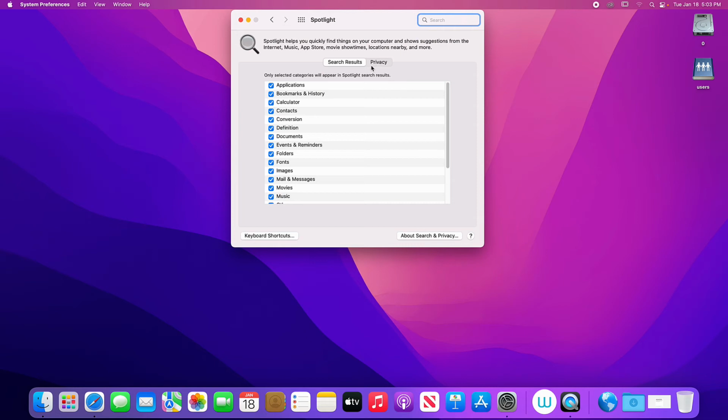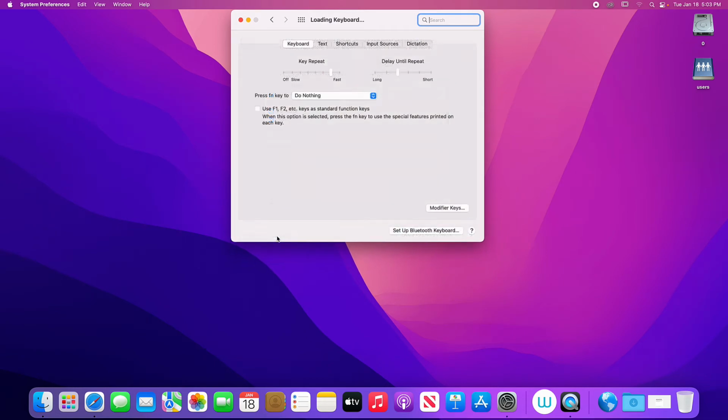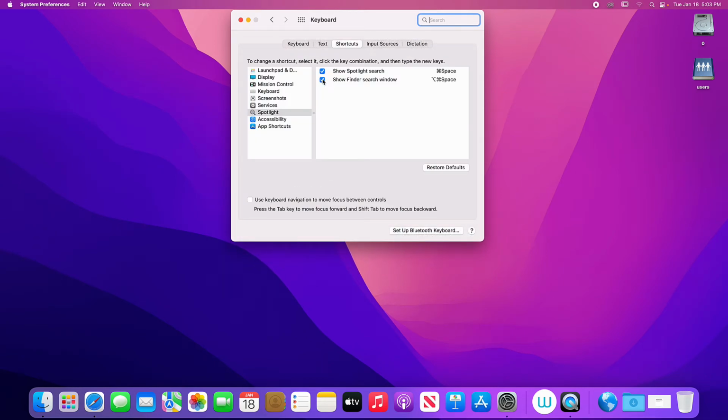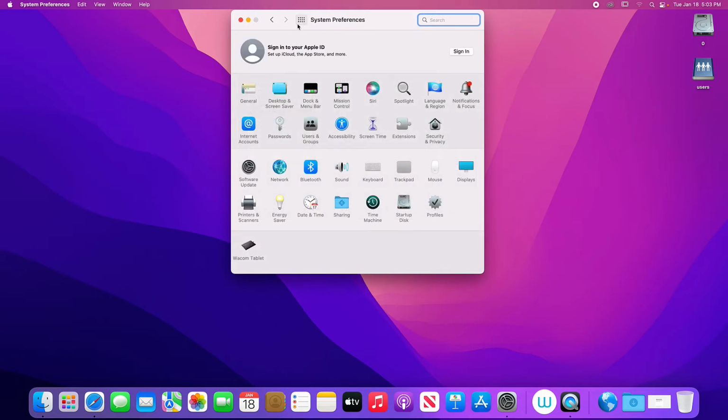Next up, let's change the Spotlight keyboard shortcuts because it conflicts with Command Space, which is an often used Photoshop keyboard shortcut. So let's go in here under Shortcuts and turn these guys off, just like I did there.